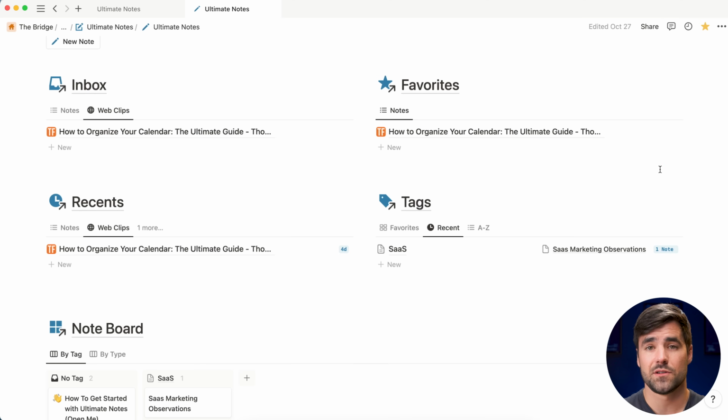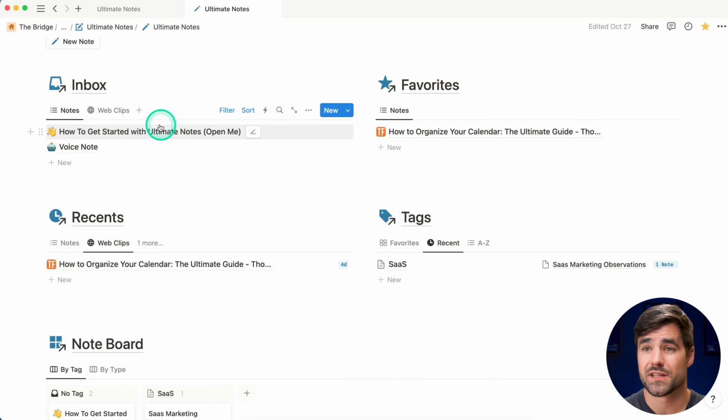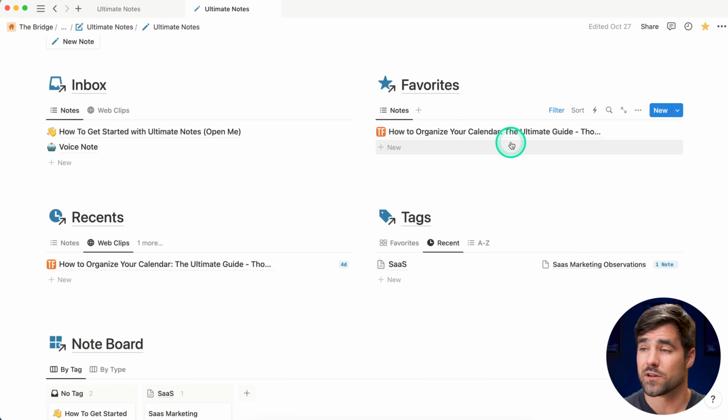So one thing we're going to do is use what's called a master database, which is going to hold all of our notes. And then we are going to create views of that one single database to show a filtered section of it that matches what we're trying to see here. So in this case, for this notes tab of the inbox, we're going to see just the notes that haven't been given a tag yet. Over here in favorites, we're going to show notes that have a favorite checkbox checked, etc.